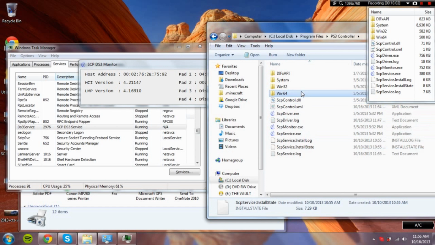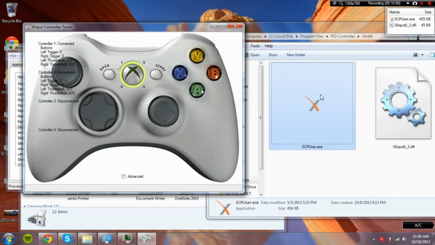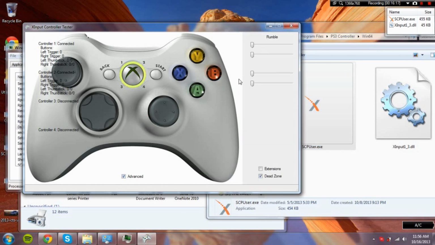Couple more things you should know. This does support Rumble. So any games that you have that support Rumble to an X input controller will be supported if you go inside the Win64 folder and use the SCP user. And then check the advanced box. You can test out the Rumble on the controllers. You can hear it, right? Yep.